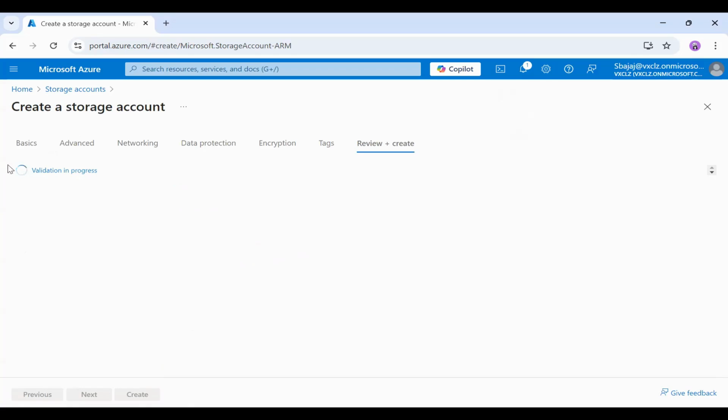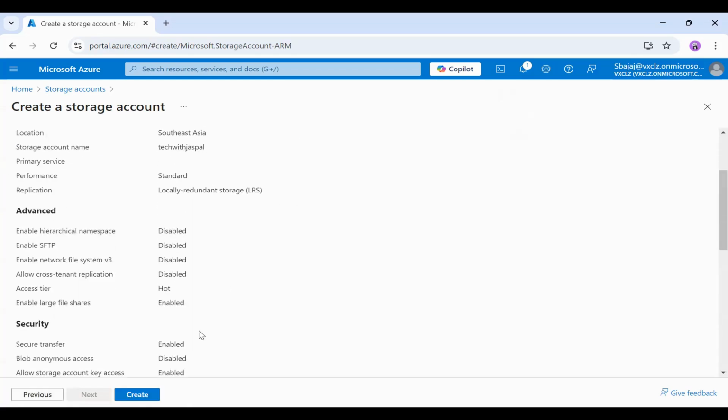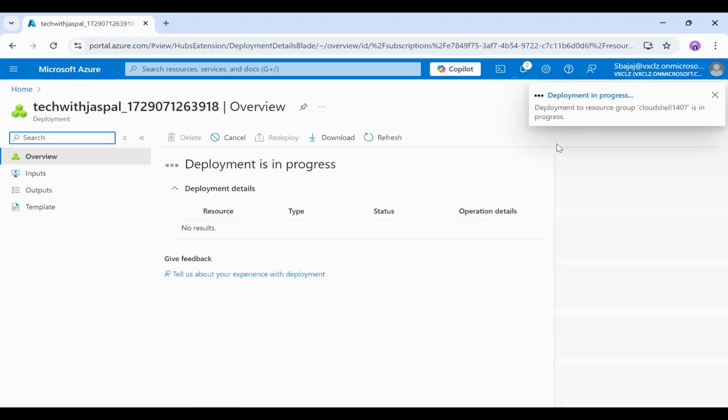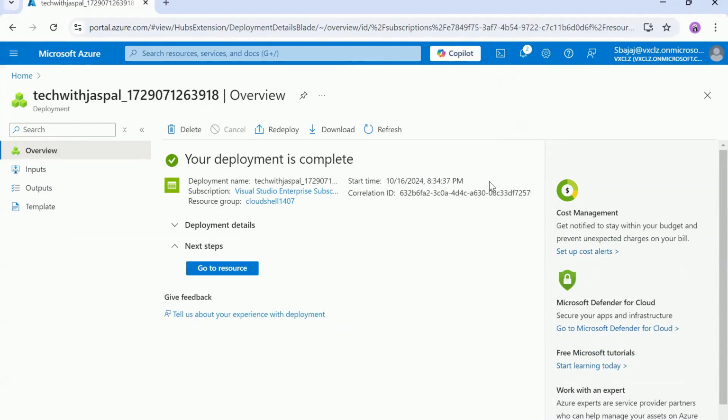The validation is currently in progress, which is done now. Let's click on create. The deployment shouldn't take a lot of time. I think it should take maybe a minute or maybe less than that. I'll pause the video here and I'll come back once the account has been created. So friends, our deployment is now complete and the storage account has got created.